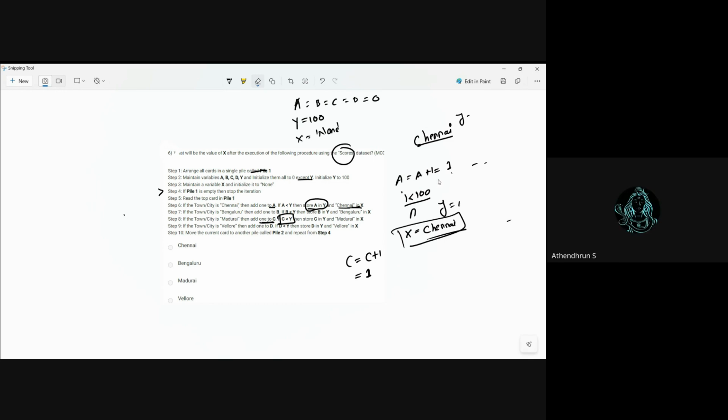Sir, but we are increasing A, no, sir. Yeah, but this condition must be satisfied now. If the value of A is less than Y, then store A in Y and Chennai in X, right? So here the value of A is 2, but 2 is not less than 1, right? So the value of Y is 1 only here. In any case, for any city, the value of Y will always be 1, and 1 is not less than 1. So all these conditions are false. So we are not going to store this particular town in X.